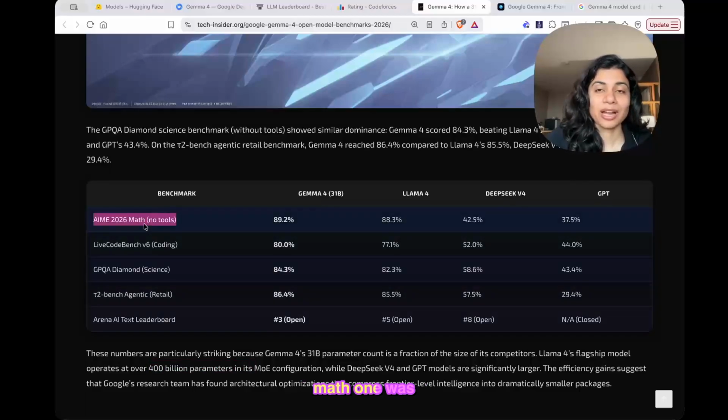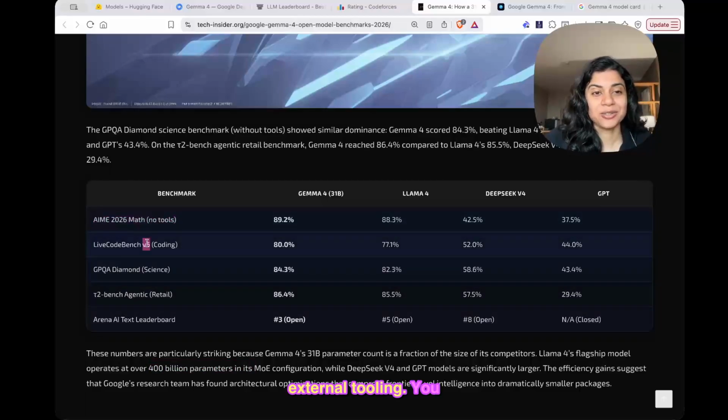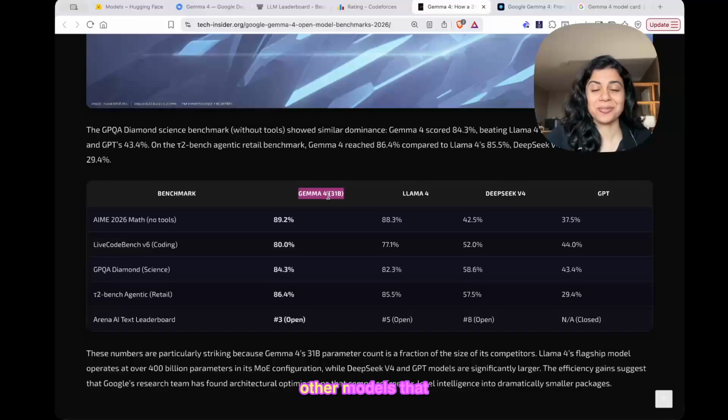And the math one was done without any external tooling. You can see the results for coding, science, and other benchmarking as well. And clearly, in every means, the Gemma 4 31B has outperformed all the other models that exist.